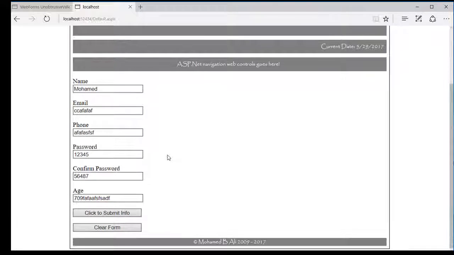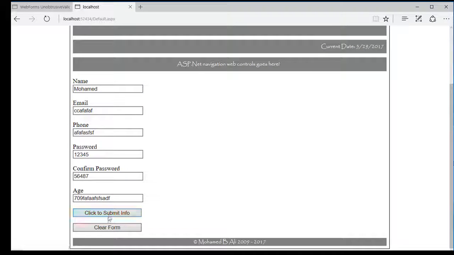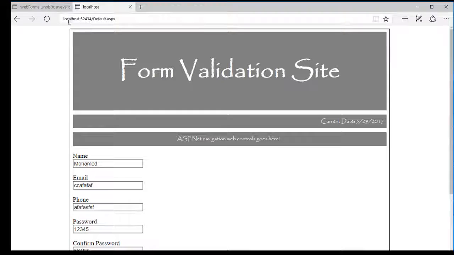If I don't have the phone, if it's blank, and the email, if it's blank, then I click submit. I'll get this message: please enter your email. Even though the email here is not an email, doesn't look like an email, doesn't look like a phone, if I click submit, it'll submit.